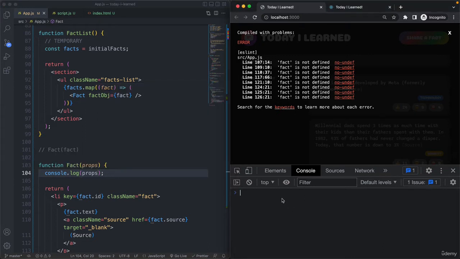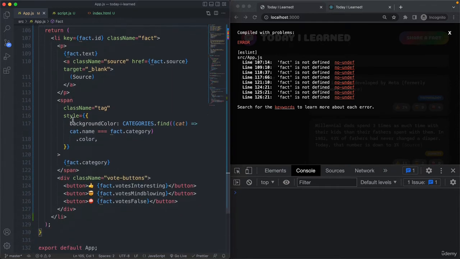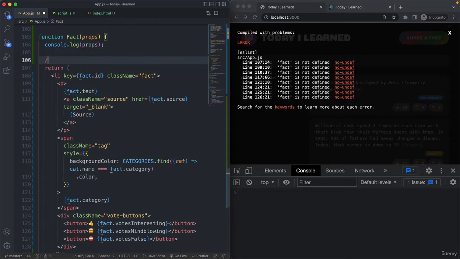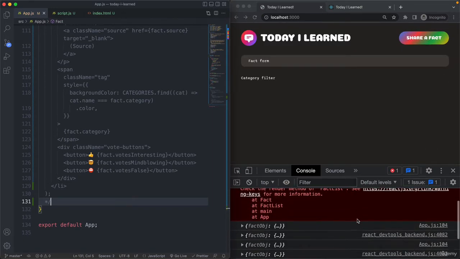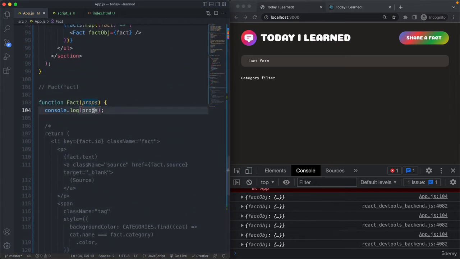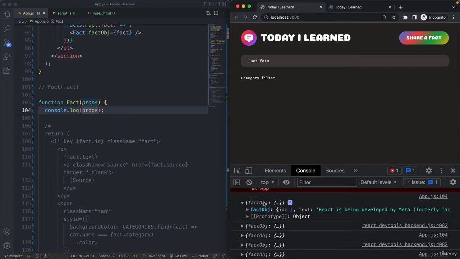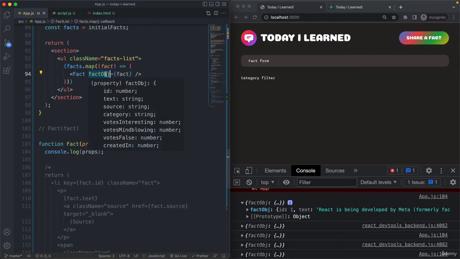Now it doesn't work because we have these errors here. So where fact is not defined. So let's actually comment out the entire code. And again, you don't need to do this. I just want to show you. And here it is. So here, this is basically the result of logging props to the console. So props itself is an object, and in there we have factObj. So factObj is exactly this fact that we passed in. And it is called factObj because that's the name of the prop that we specified here.